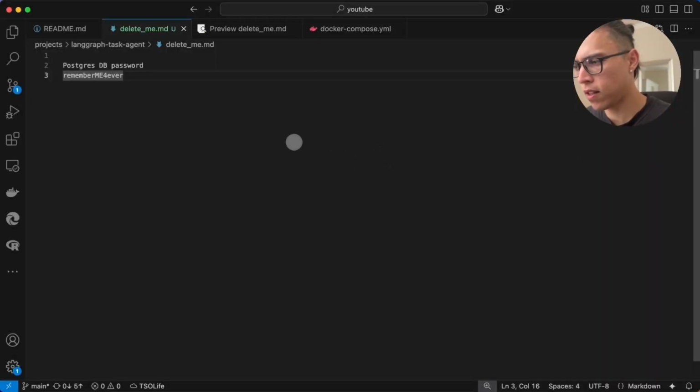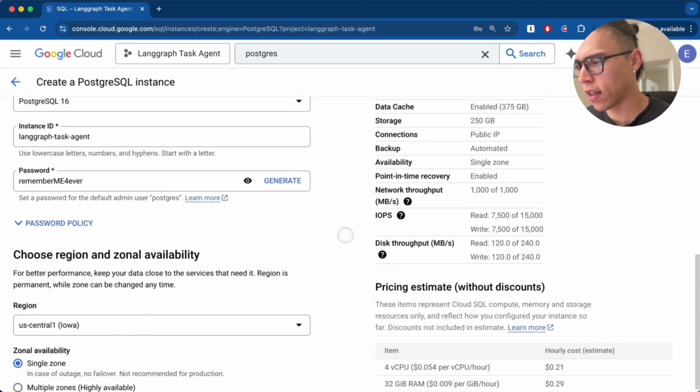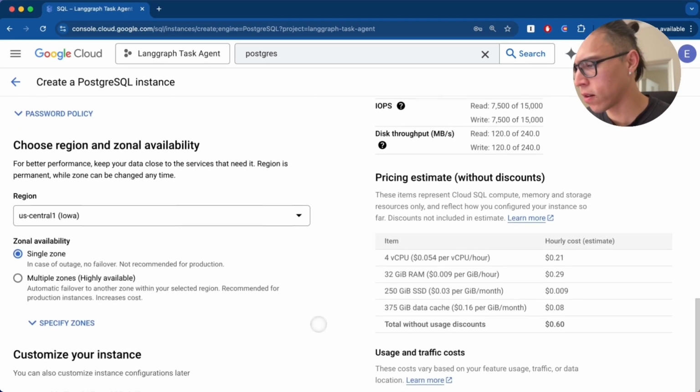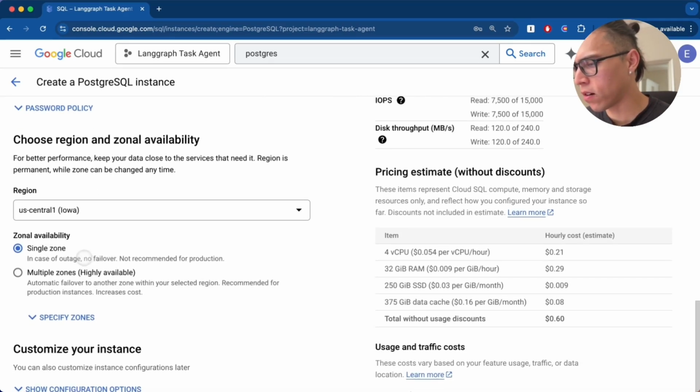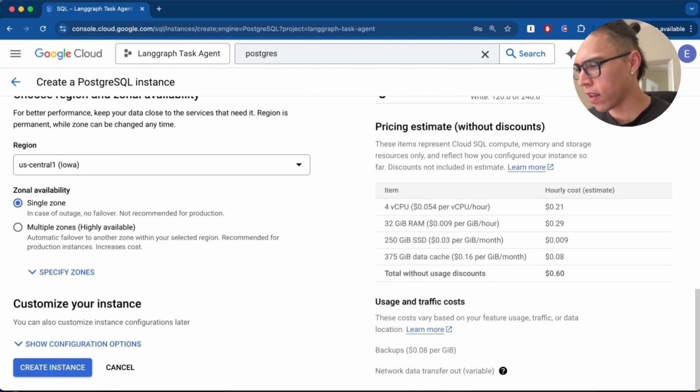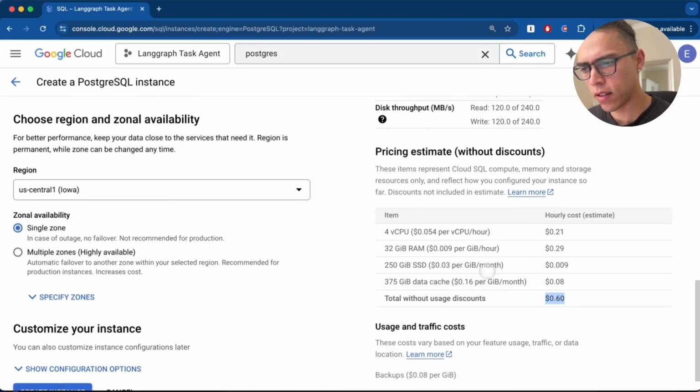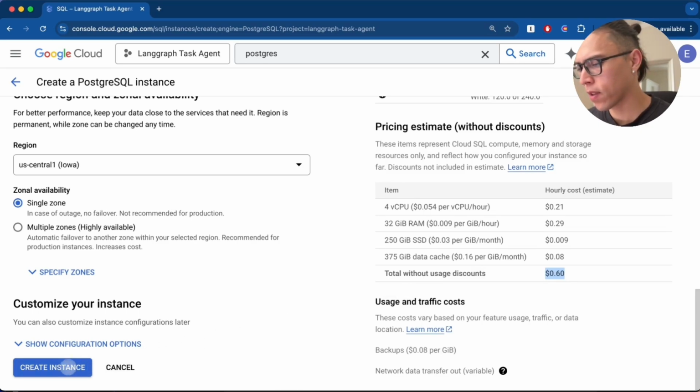So I'm just going to save these in this file here, and I'll delete it later. I'm just setting up the Postgres instance right now. And the region, I'm just going to leave it as default, and I'm going to leave it for a single zone. Okay, I'm okay with everything else. I'm not going to really customize anything. I can see that my instance is going to cost me 60 cents per hour. I'm okay with that. I'll go ahead and create it.